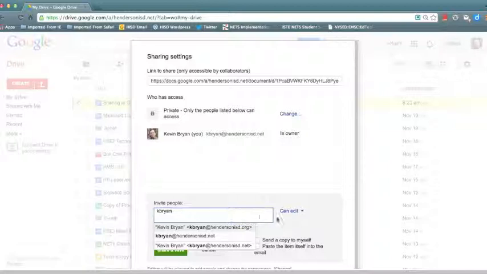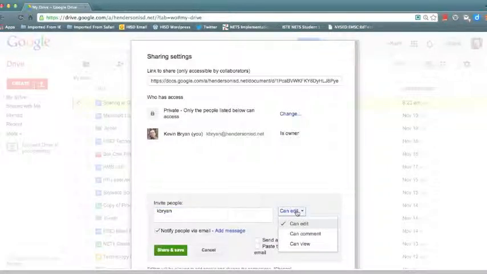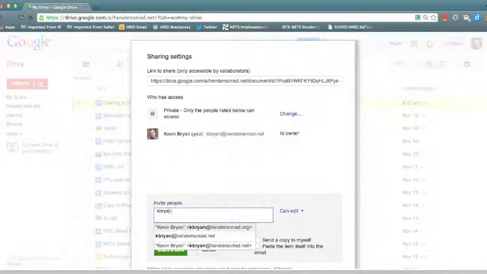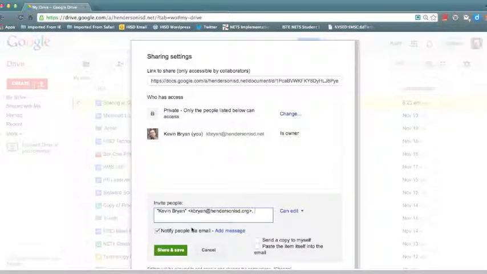Be sure also that you select which level of access you want to give the person. You can either allow them to edit, comment, or view on this particular document. Once you're done, you can choose to notify the person via email that you've shared the document with them, or not. Once you're done, click Share and Save.